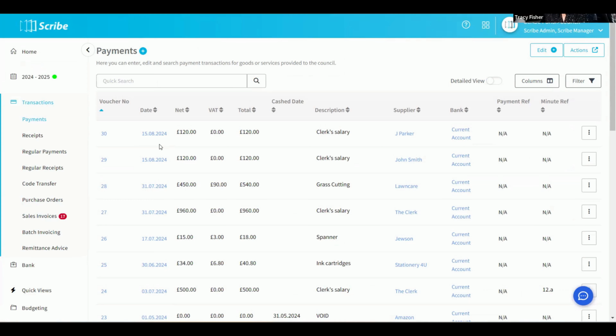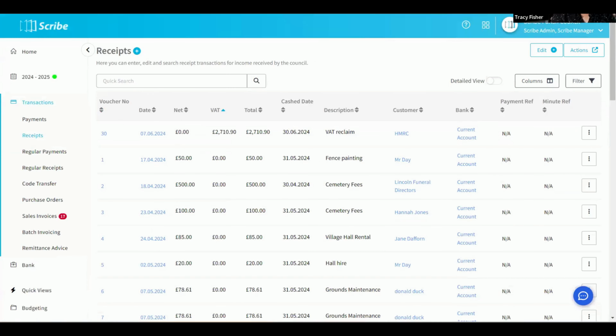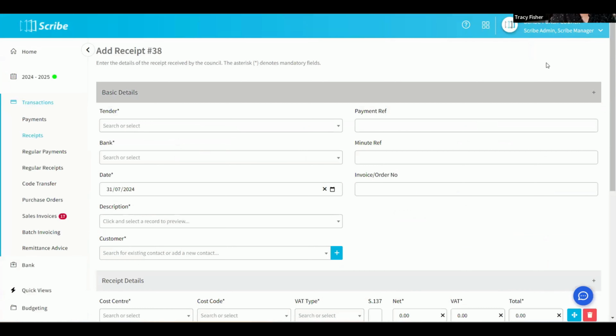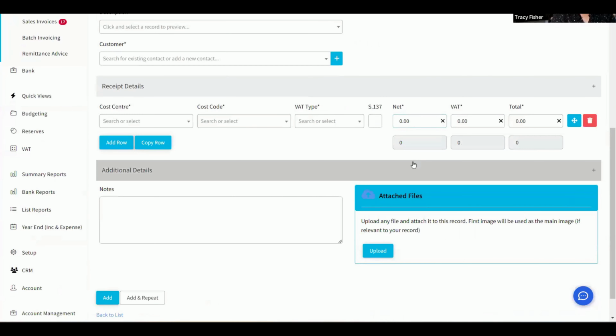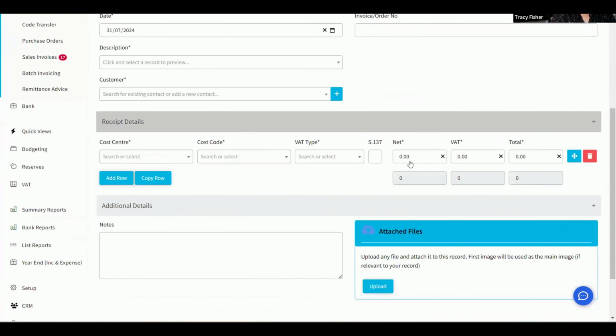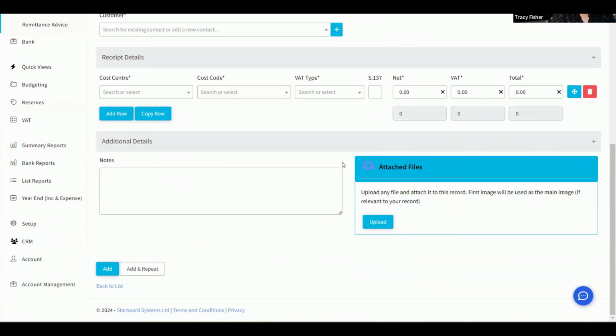So that's adding your payments and popping them in. As I said, receipts are exactly the same. They just sit the other side of the cash book. So if I come over to receipts and click on to edit and add a new record, then we can see the exact same basic details and everything that we saw on the previous screen. Obviously, this one doesn't have the awaiting authorization box because it's only payments that need to be authorized.